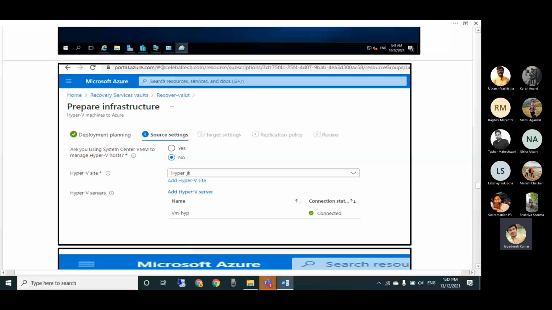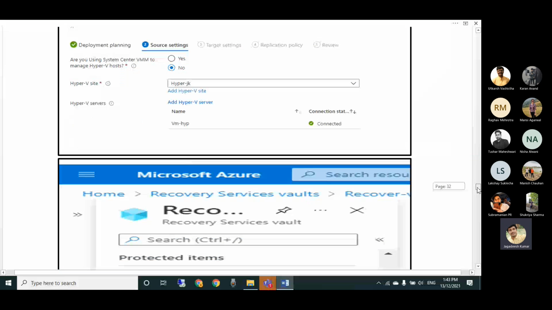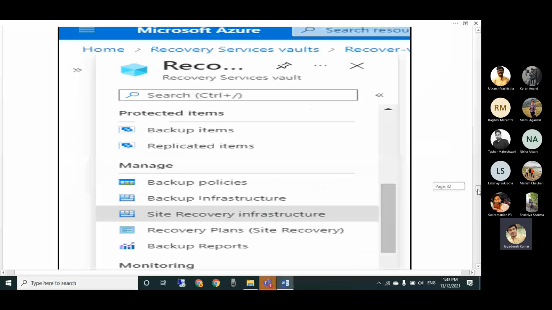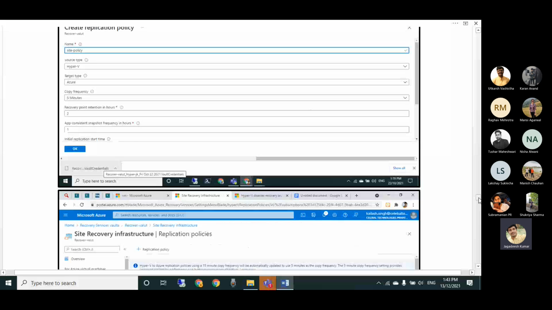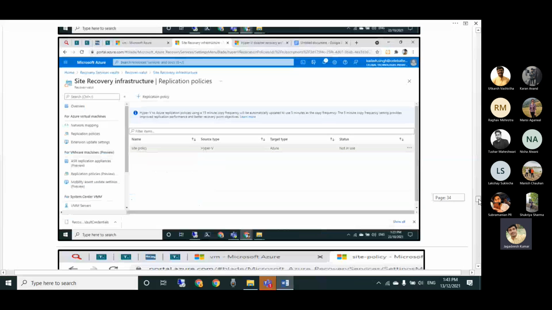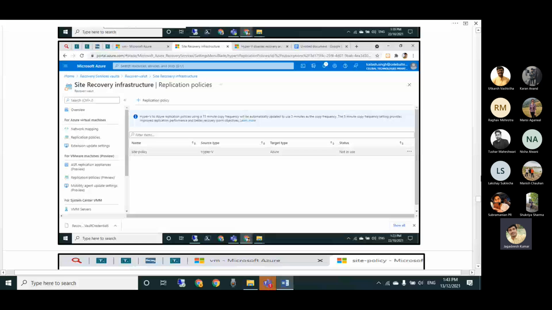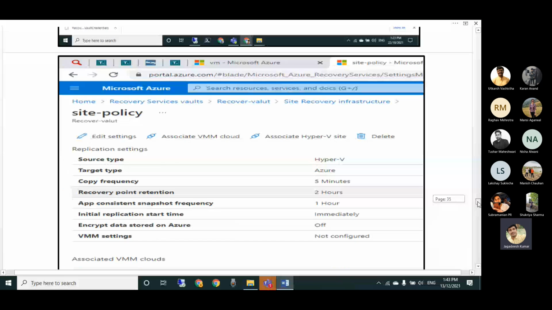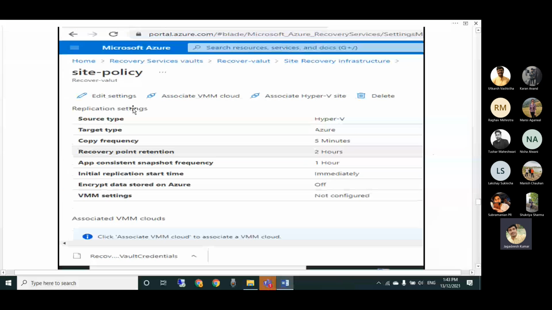This is the replication policy; you can get it. Just create the policy in that place. Give the name, leave the type as it is, and click OK. That means the policy is created. You can see this is the site policy with the name you gave, and the status is not in use. When you add that server, the policy will work on it. This is the final view of the site policies.